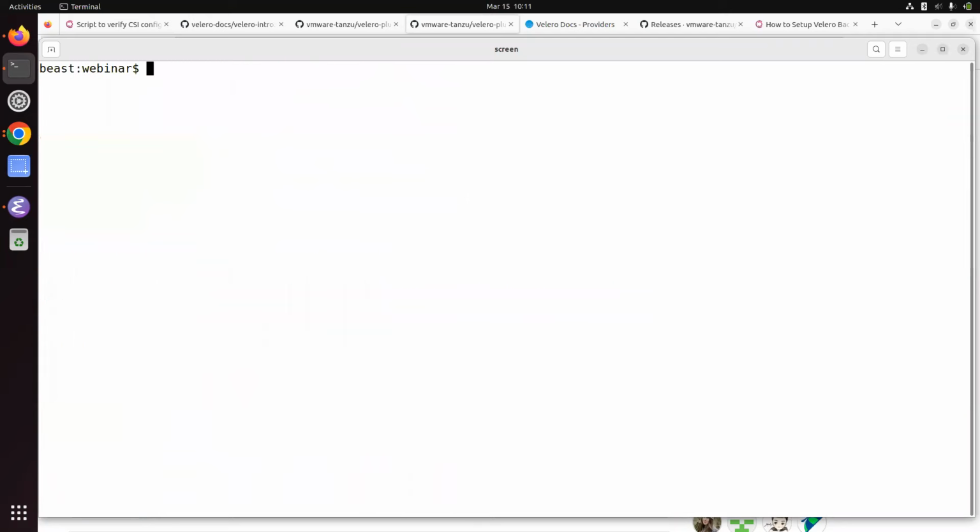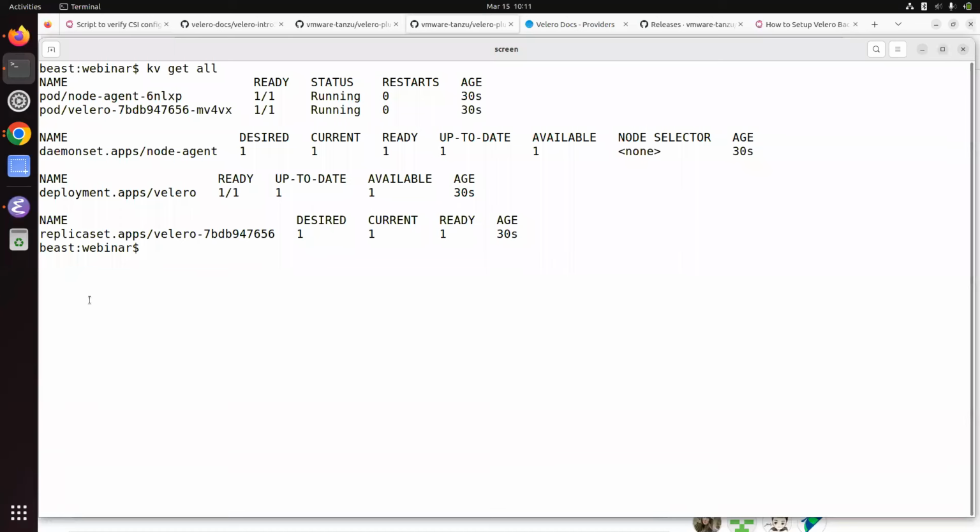Let's go ahead and see what other things are there in that namespace. So you can see a deployment called Velero, which is running the Velero pod. That is actually the Velero controller that monitors all the Velero resources and then acts on them, right? And then you have a daemon set called node agent, and this is a one node cluster, but if you have a multi-node cluster, there is going to be one node agent per node, and that is required for the file system backup, right? So this is the installation, it's up and running.